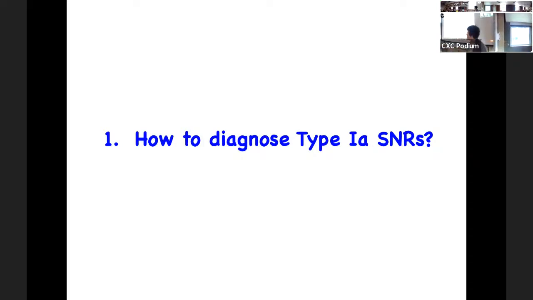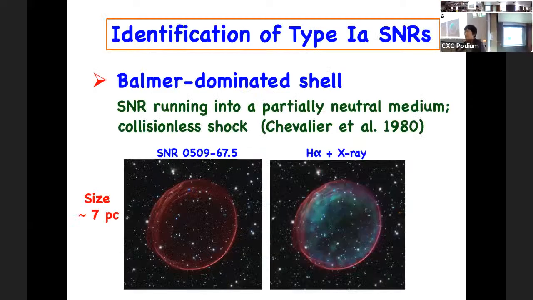First is to diagnose type 1a supernova remnants. These are things you already know, but it's kind of like oldies, the songs you can hear again and again. So for young type 1a supernova remnants, you can use a Balmer-dominated shell to diagnose them. Here you have the H-alpha shell and you have X-ray emission inside. You have this Balmer-dominated shell because of the collision of shocks going into partially neutral material.